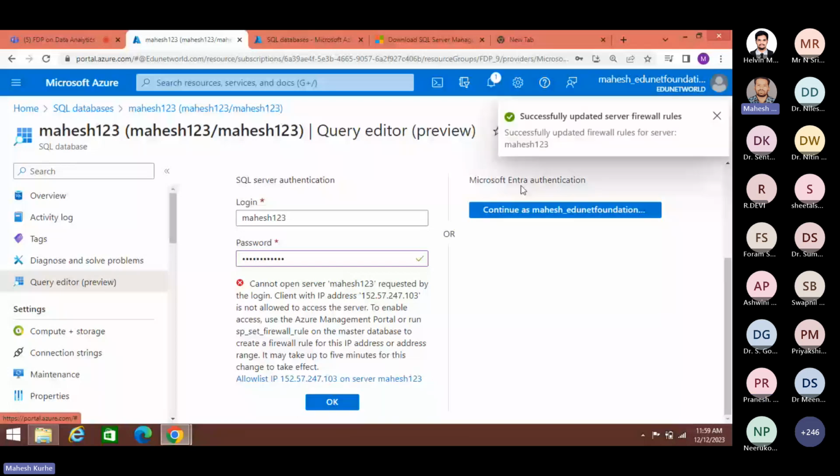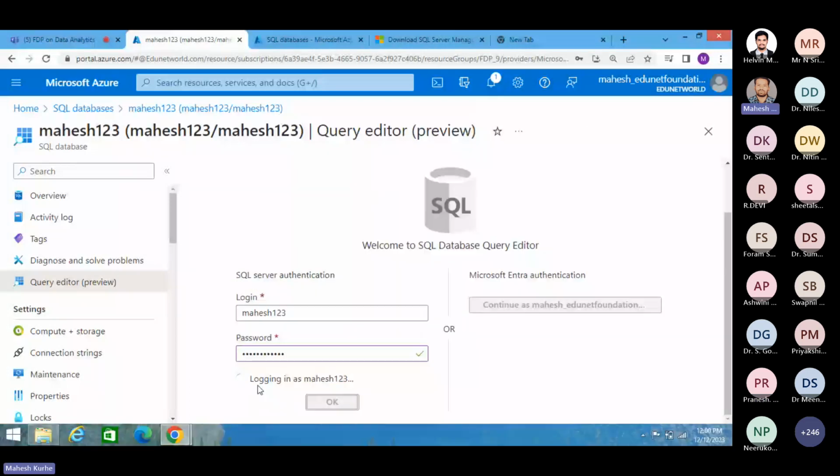This is how you change your firewall rules again, and after the update, just click on the OK button. And this is how you can log in to your query editor.